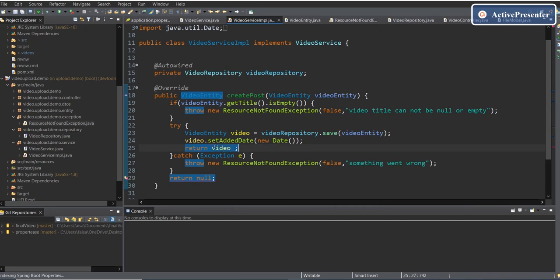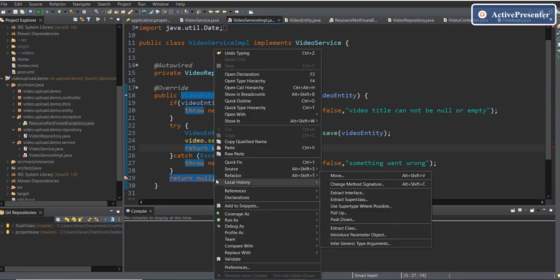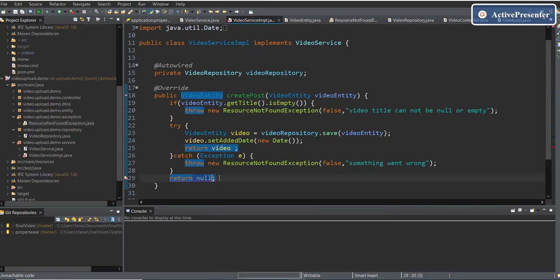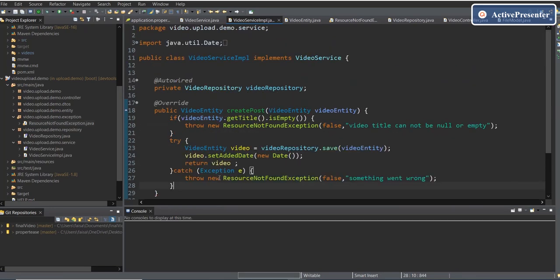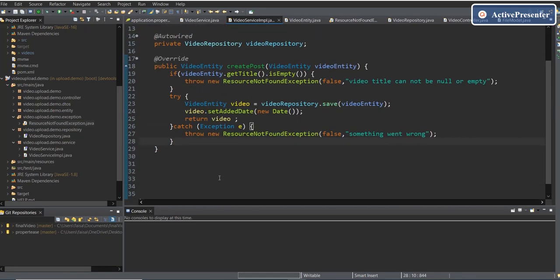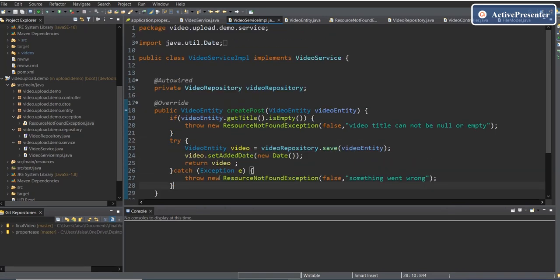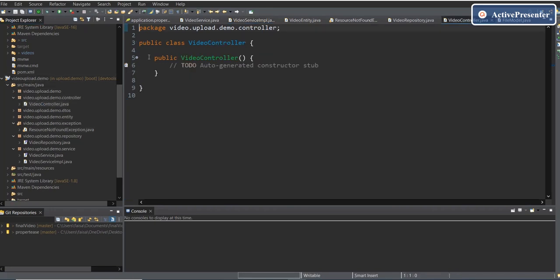And this return type here we need not this here. Yeah, our post call is completed. Now we should write controller for that. So we'll move to controller. So already I have created this controller class, video controller. Here also, before doing anything, we'll autowire our service class.